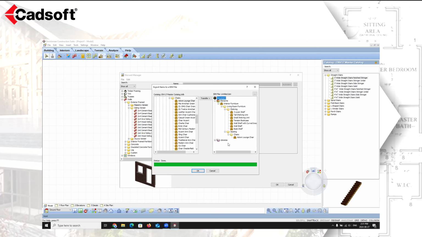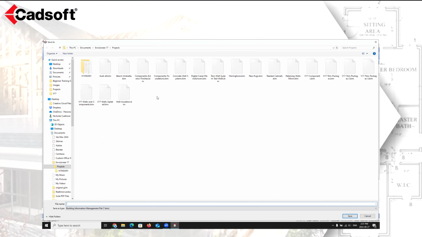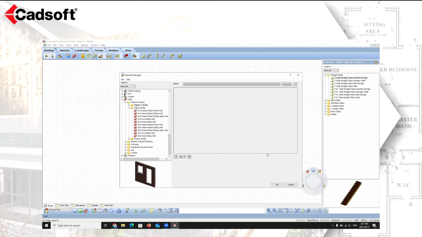Once you're happy with all of that, all you have to do is say okay, and it's then going to ask you to save it. So you're going to give it a name and save it somewhere on your desktop or on your computer. We're just going to say webinar, and I'm just going to say save. That now saves that catalog that I'm using from version 16.